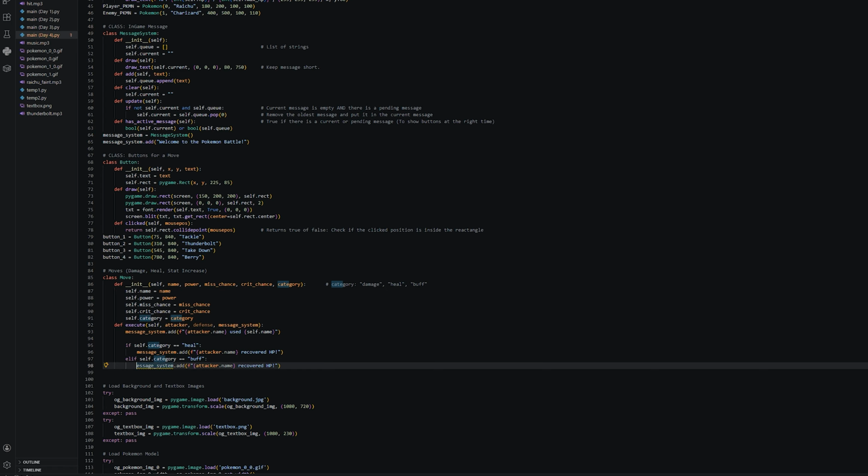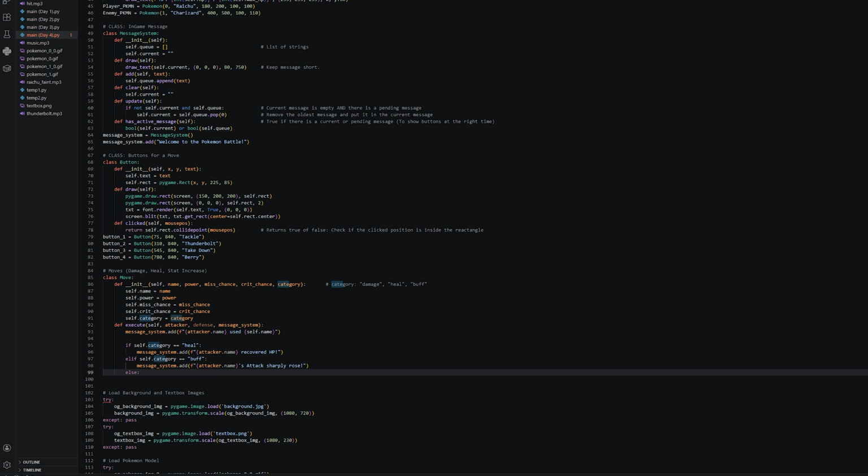Let's say this is sword stance, for example. Then what message are we expecting? Somebody's attack sharply rose. So attacker's name, somebody apostrophe S, attack. In any other case, it will be a damage. We don't have to specify here because there's going to be only 3 different types. But I'll do a little memo here.